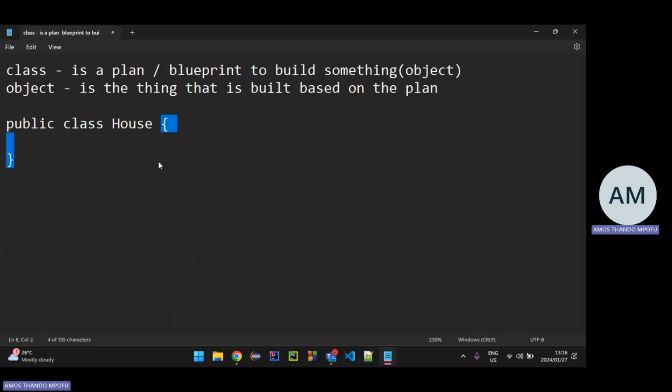What these curly braces denote is that everything is packaged within this house. Just like you are an object, people are objects, everything is packaged within us. Your organs and everything is within you. That's what it's trying to accomplish. It's like we're putting a box and giving it a label, house. Everything goes within that box.